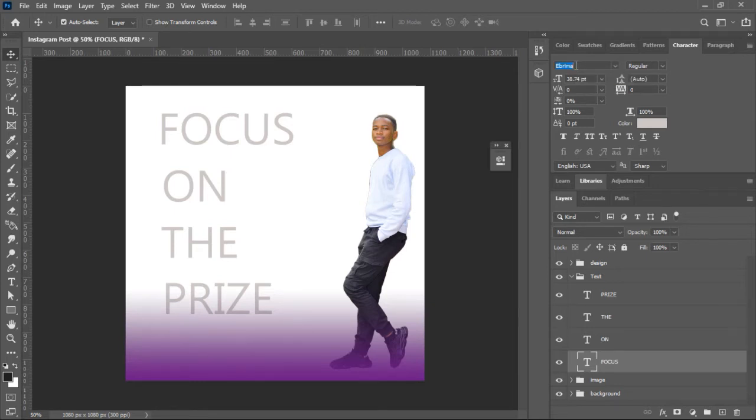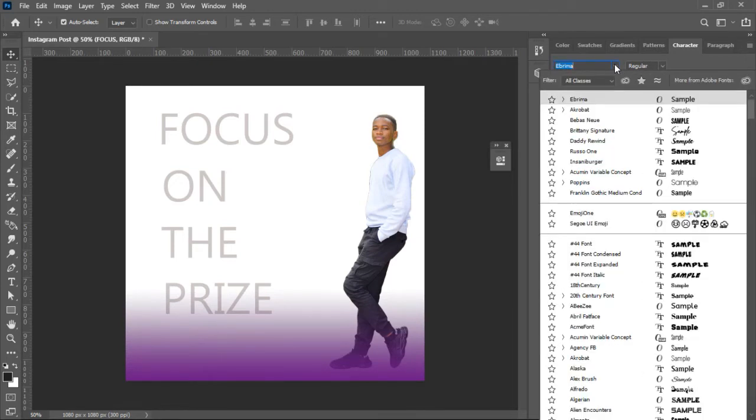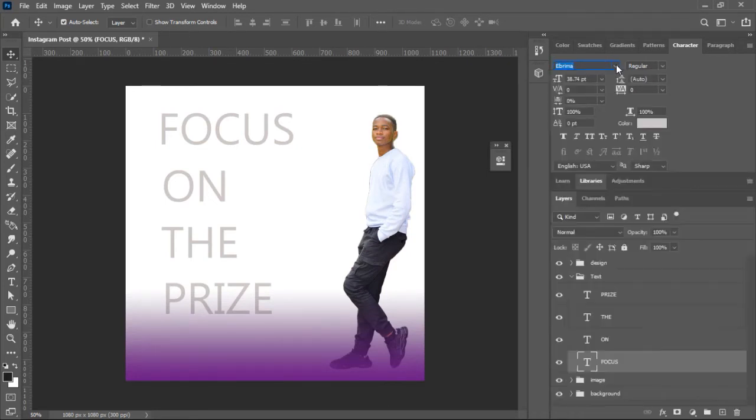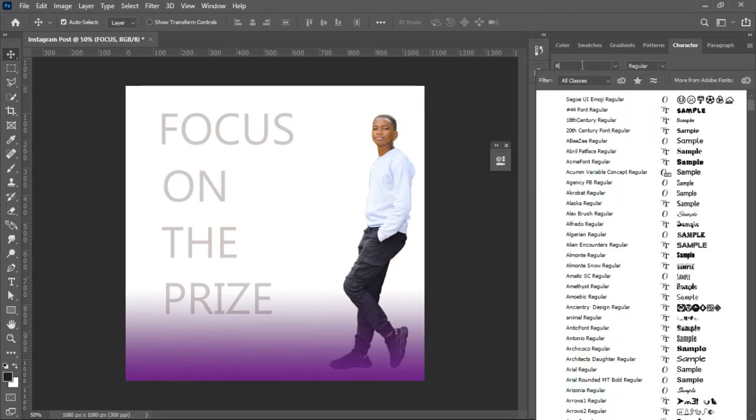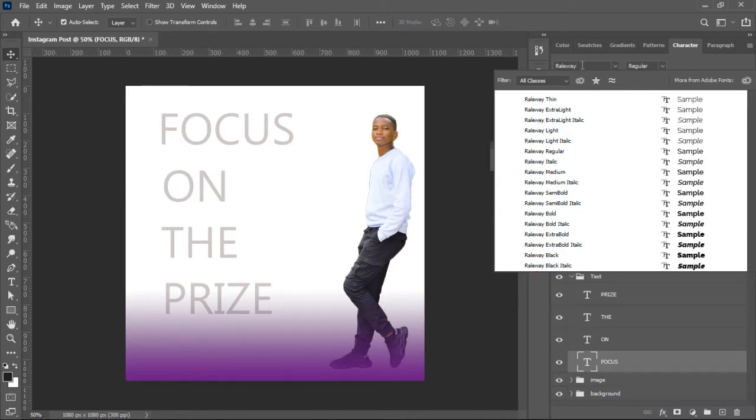This is Ebrima font. If you click on this drop down list right here at the end of this box with the name of the font, you will see that I have different fonts. If you know the name of that font, you can just type it directly. So go back to our font, click here to highlight it, and maybe I want a font something like a Raleway font, a Raleway Bold, something of that sort. Let me look for the best.